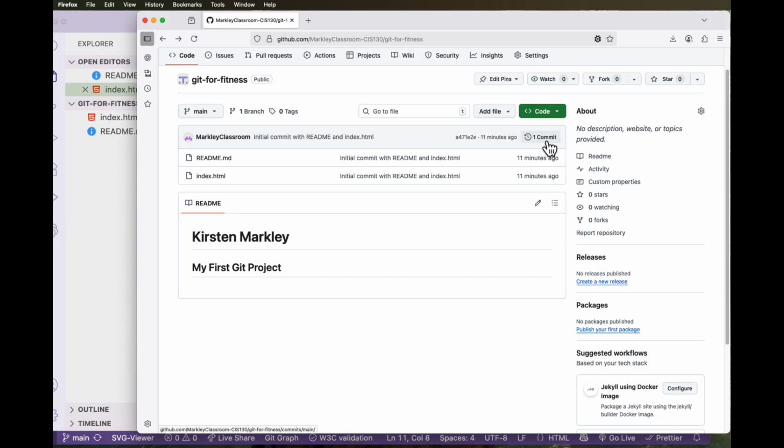So now I've successfully created my repo in GitHub and I've pushed my changes up to GitHub.